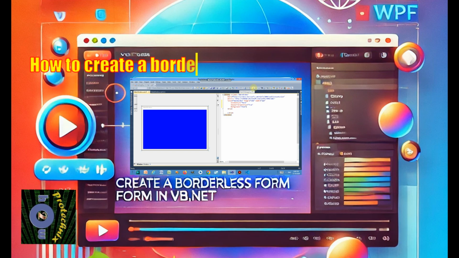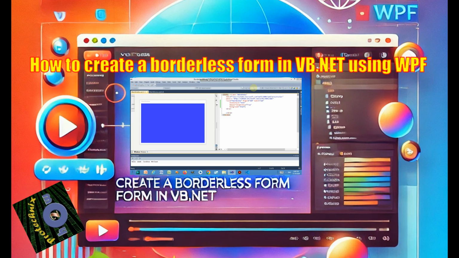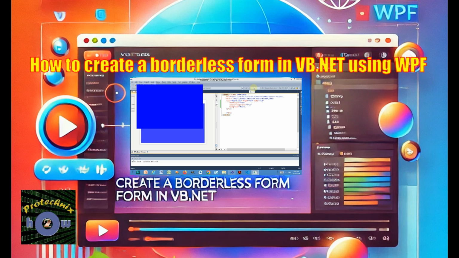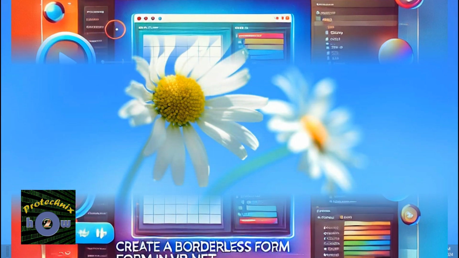Hey everyone, welcome back. In this quick tutorial, I'll show you how to create a simple borderless form in VB.net using WPF. Let's get started.